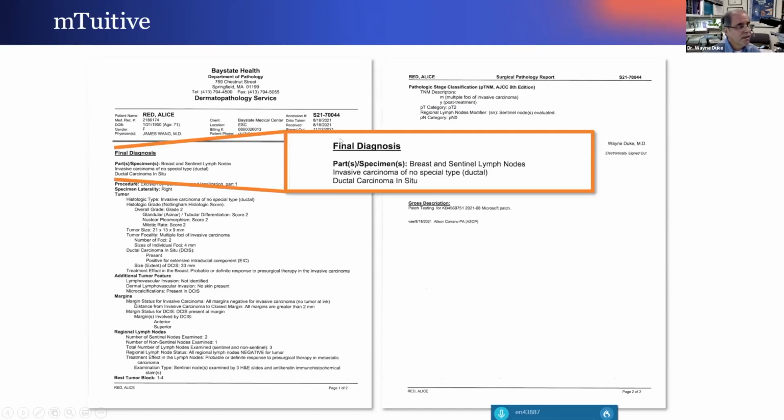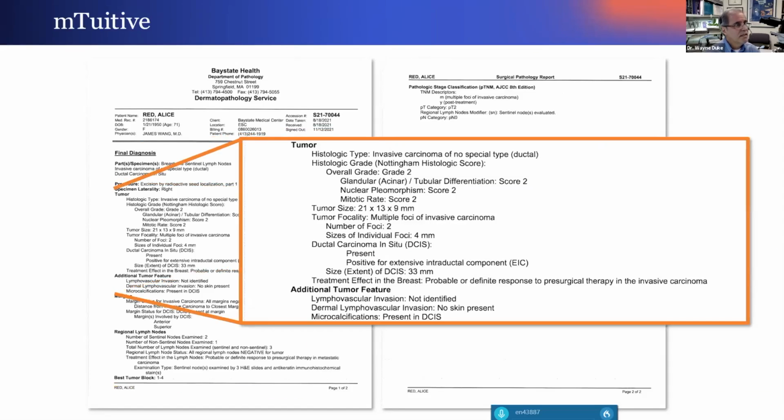Right up front, the first thing that anyone sees is this patient has breast cancer. So even primary care, who might have access to the reports, doesn't need to sort of dig into page 2 or 3 to figure out what's going on. Right up front, breast cancer, invasive carcinoma. The next thing is what we call the main tumor characteristics. We've divided them up with modifications from mTuitive into the primary tumor characteristics and then something called additional tumor features. That was a request on the part of our breast surgeons because they want to focus more on the primary features, not so much on the additional tumor features.